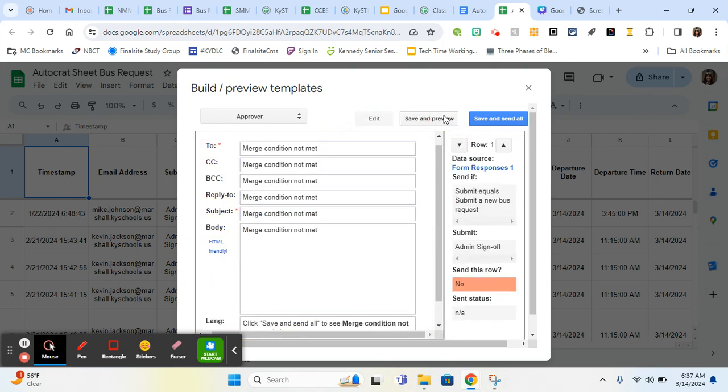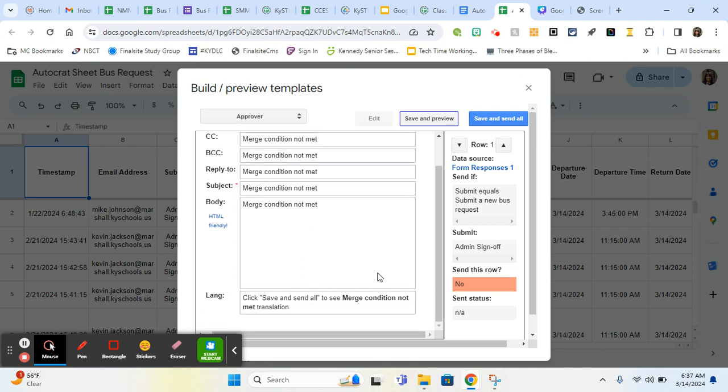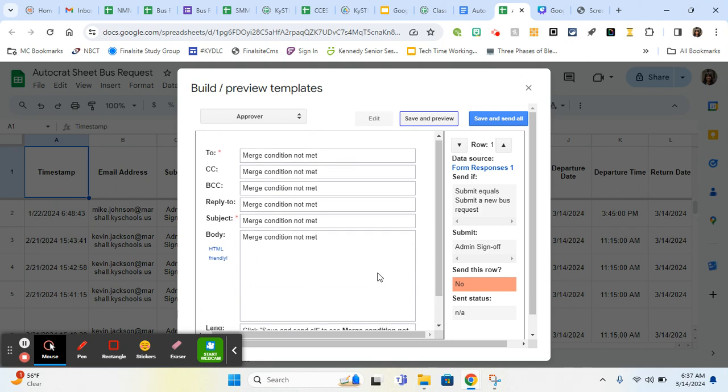I don't have any in this that are meeting this condition because I don't have any clean form submits, but I always like to do save and preview, and it'll give you what it's going to look like. Then when you're ready to send them all for the first time, and again, I've got it set on a trigger, so I don't do this part very often, but you can come in here if you ever have to manually send one, and you can do save and send all. I'm going to go to the requester email and build that template.